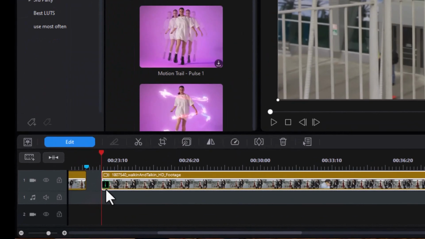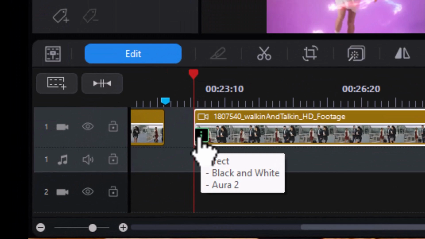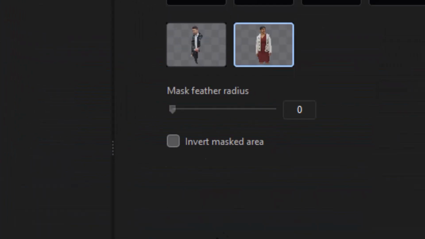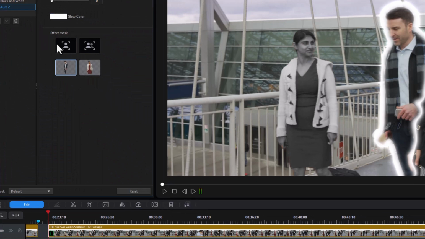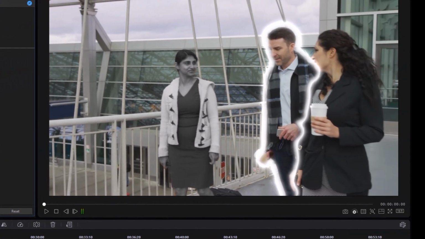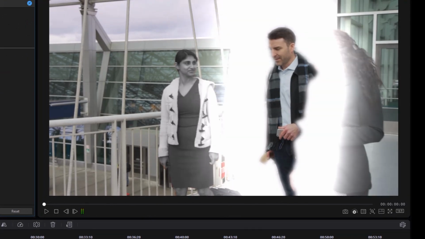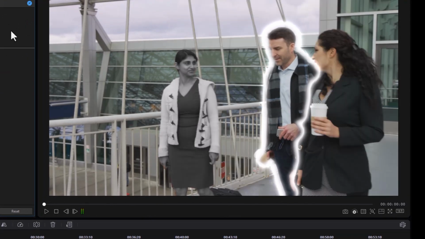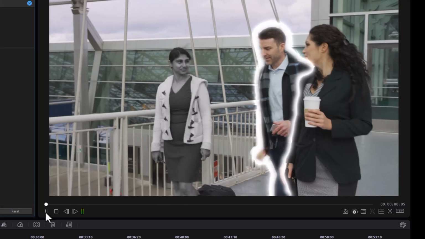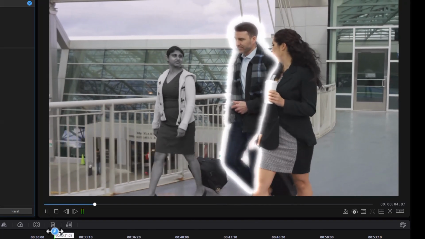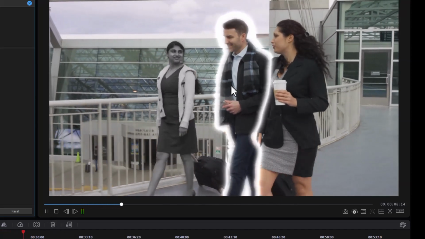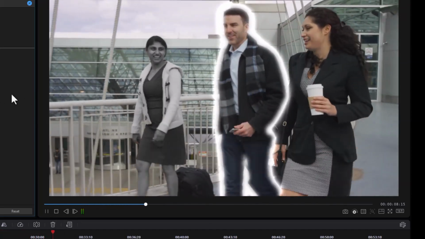And we'll go to our effect here. And we'll just limit it by using the effect mask that we've got here for him only. I can change the glow size. It's like that's the smallest I can get. So let's play this and see. Yeah. So we can make her black and white and him glowing.